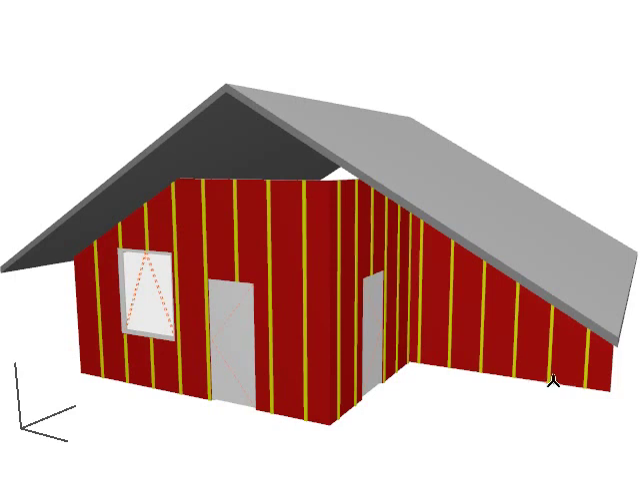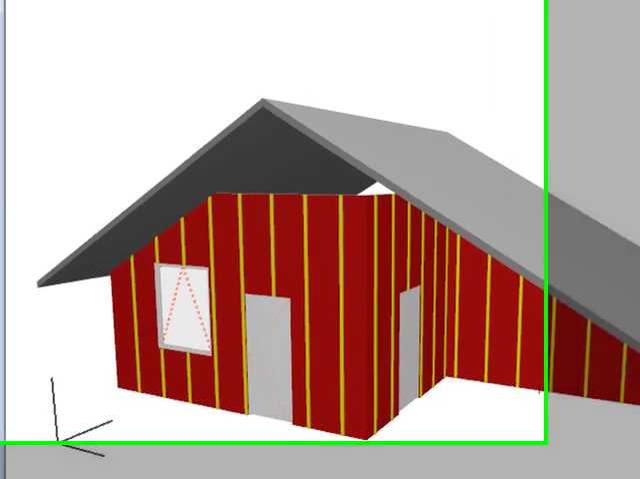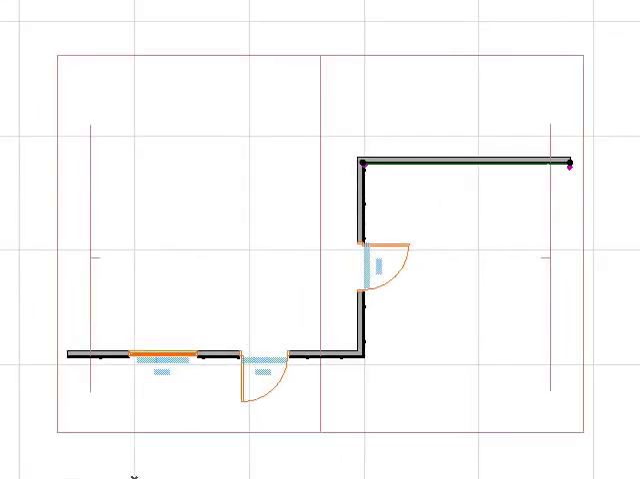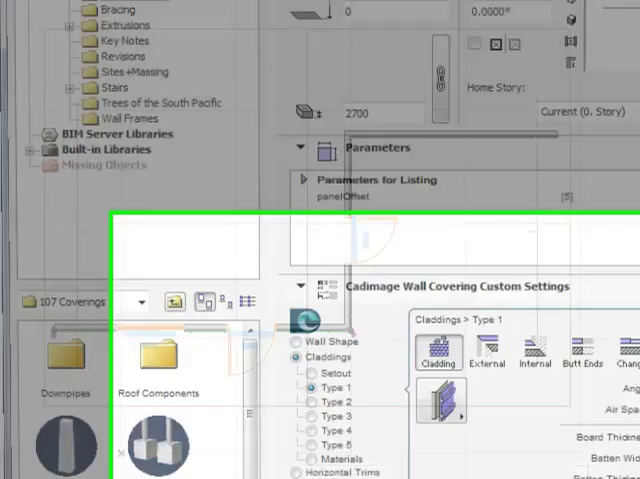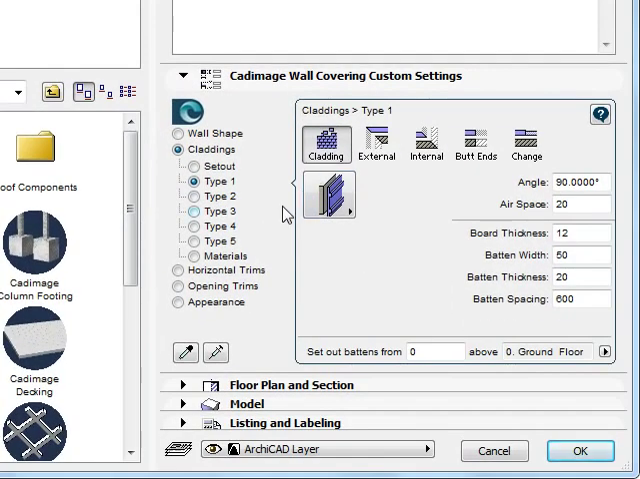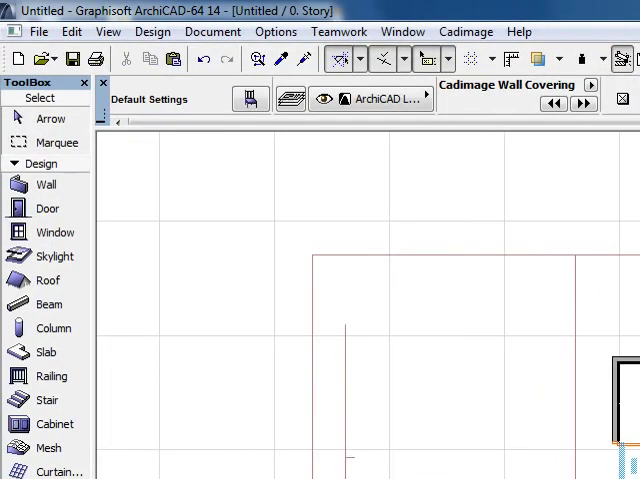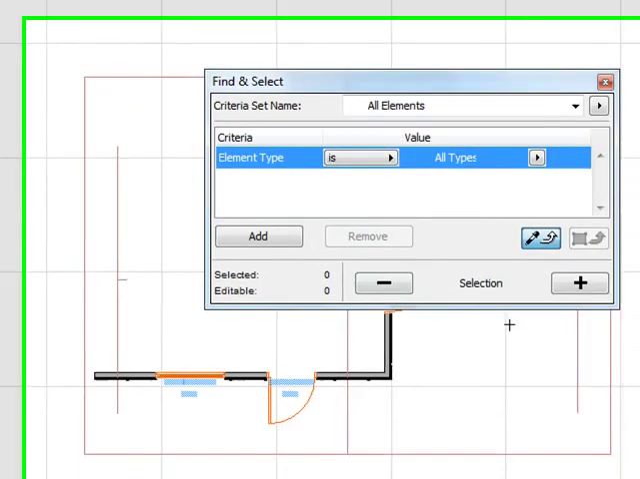I find it much easier to use the Pickup and Inject buttons built into the Cadimage Wall Covering Settings dialog. Select the wall covering that has the correct settings, open its Custom Settings dialog, and click on the Pickup Settings button, and click OK. Then use Edit, Find and Select to find all the other wall covering objects.